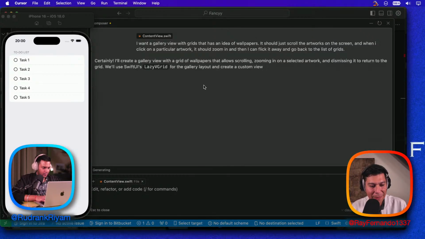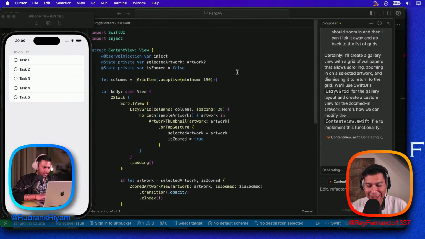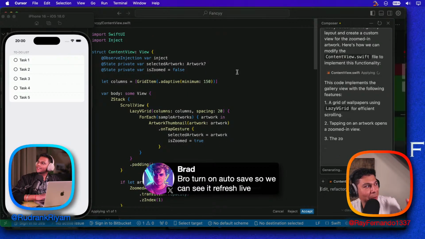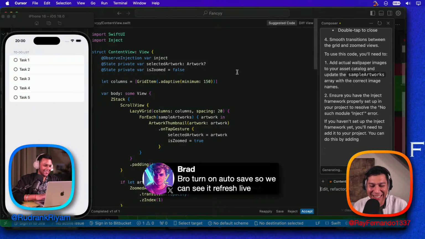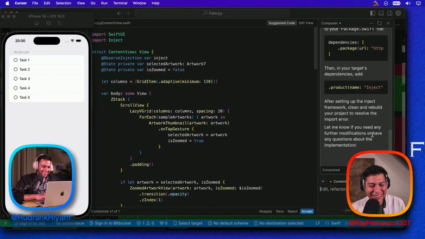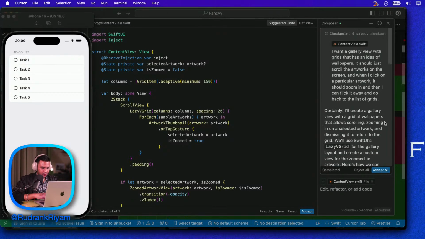It's generating for us. Certainly, I will create a gallery view. Our friend Brad says, bro, turn on autosave so that we can see it refresh live. Do we want to though? I don't know. Let's make sure on this content view what we have. So I will just go a bit on the code side.